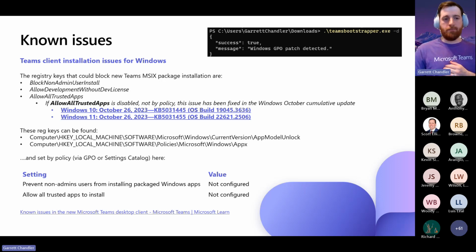So: block non-admin user install, allow development without dev license, and allow all trusted apps. If those are set to disabled, then new Teams installation is going to fail within Windows. So at one point back in October, I believe, or prior to October, there was an issue where new Teams was not installing in Windows. We had to actually release a KB specific to resolve the issue. It was around the all trusted apps reg key where it wasn't set correctly, but it was disabled for some reason. And so we actually had a CU come out to resolve that issue.